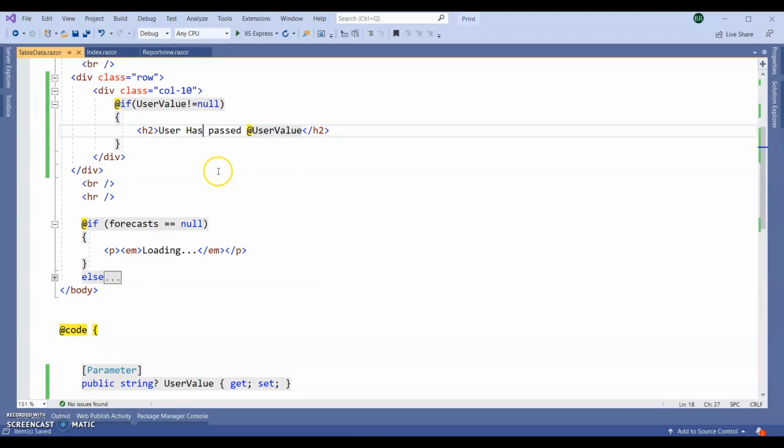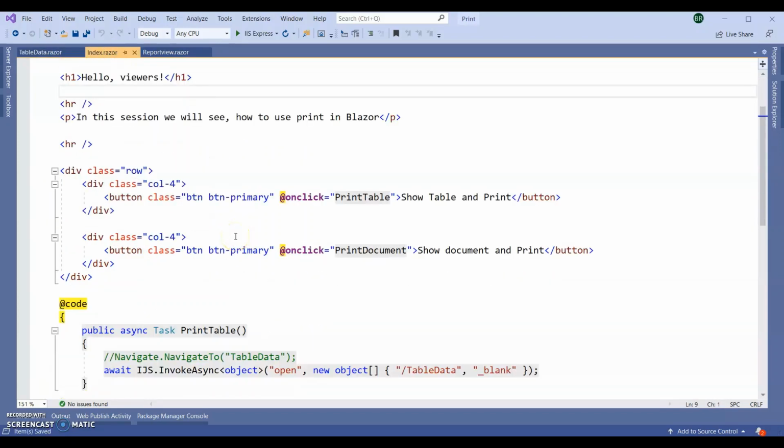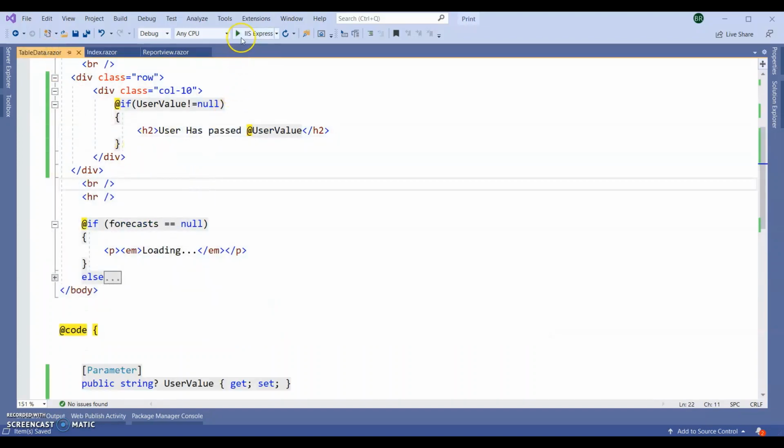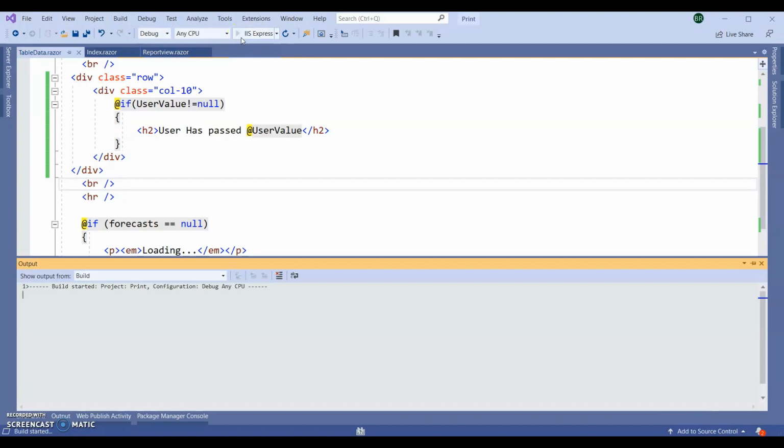User value. So first go to our page where I am creating the new tab. Here I am using JavaScript InvokeAsync. So here I am just giving a slash, and let's give YouTube, only YouTube. So let's check whether our parameter is passing to this table data function or not. Run the application.